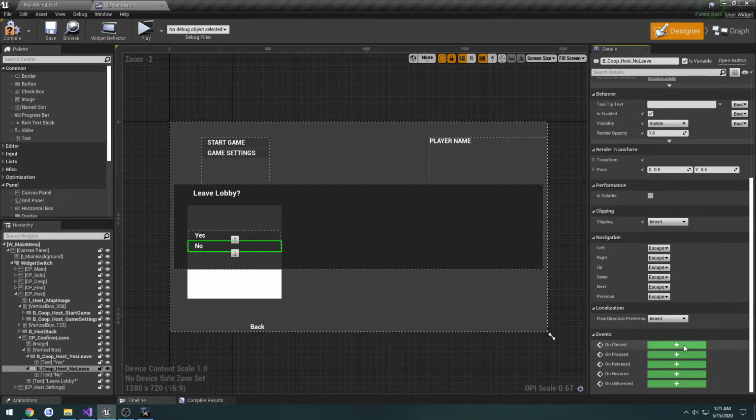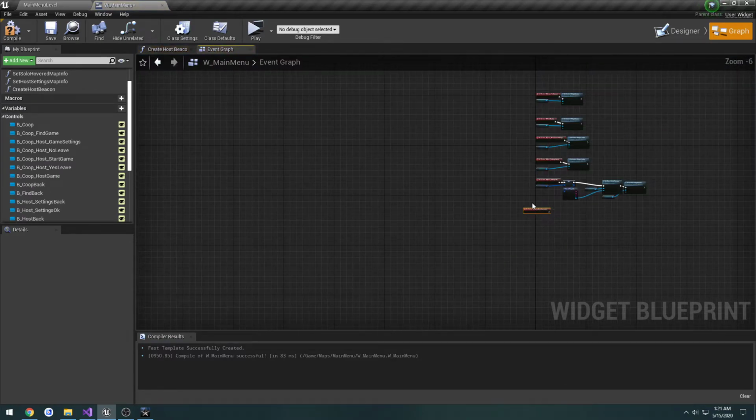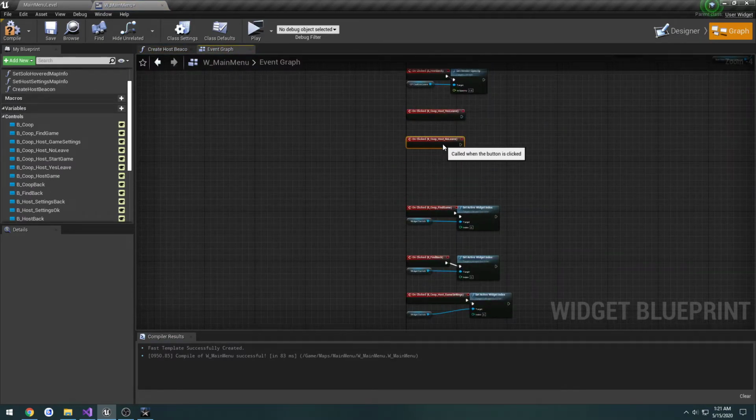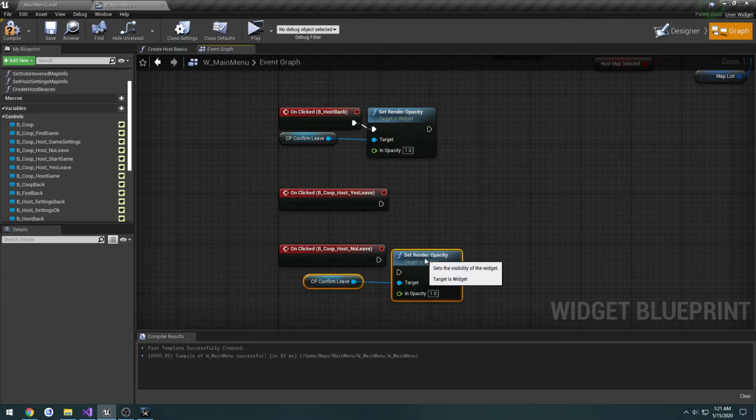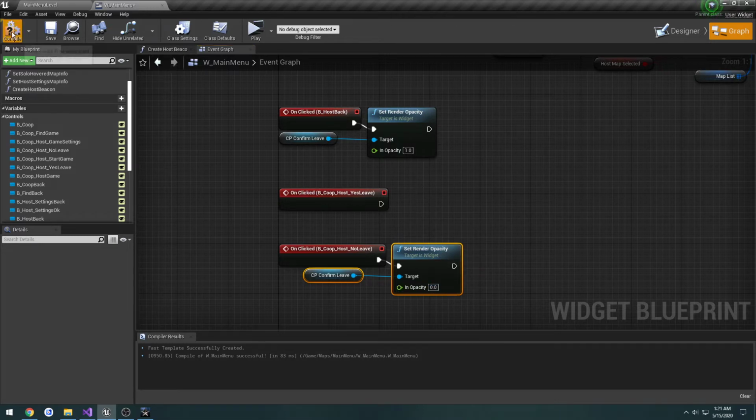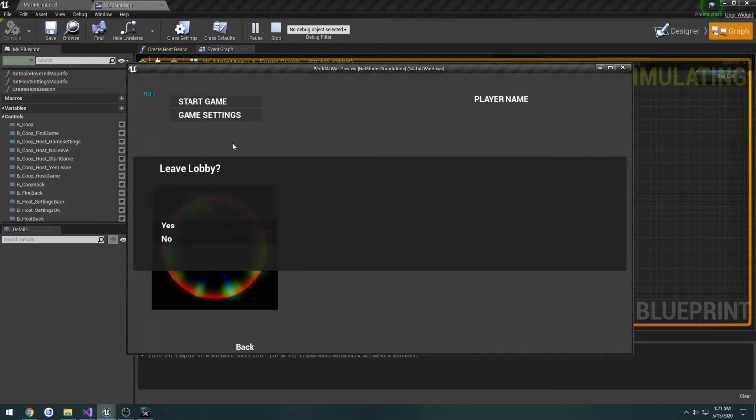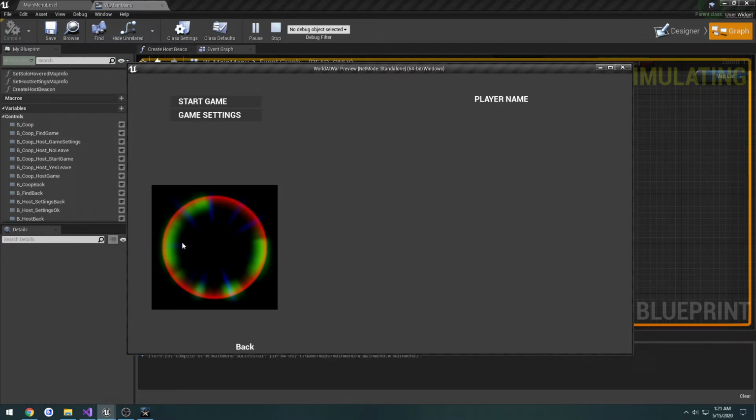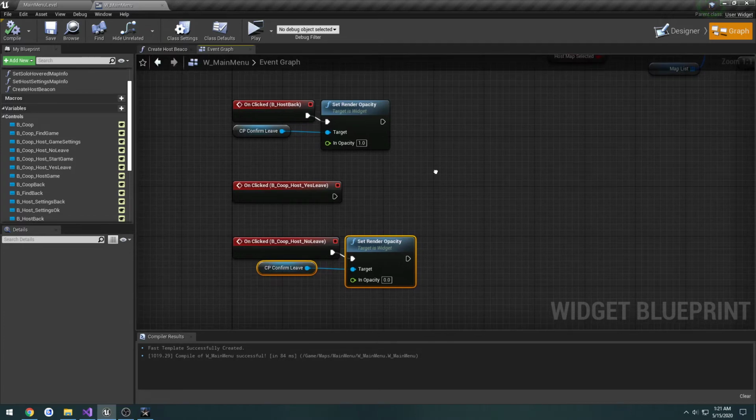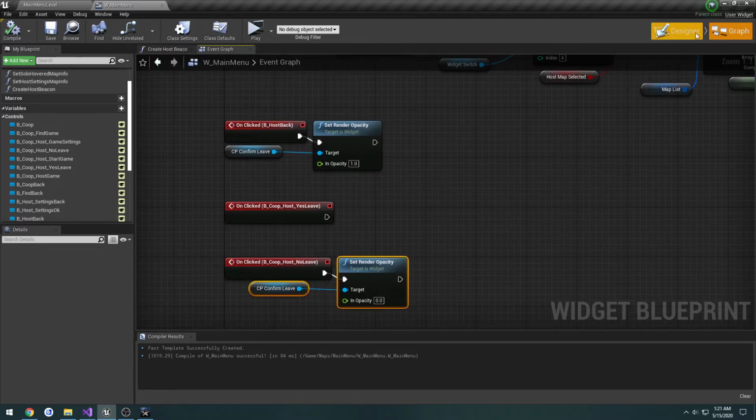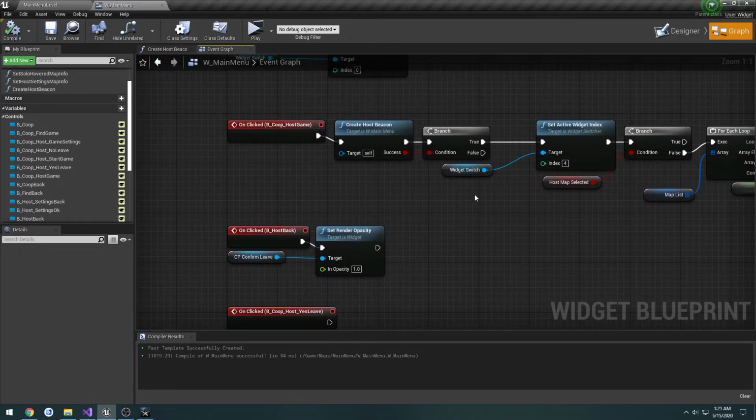Let's create the event for no. So when no is selected, what we're going to do is set the render opacity to 0. So let's test that. Yeah, it finds it just like it's supposed to, but we need to disable the click-through for it as well. But when yes is pressed, we want to do our widget switcher.